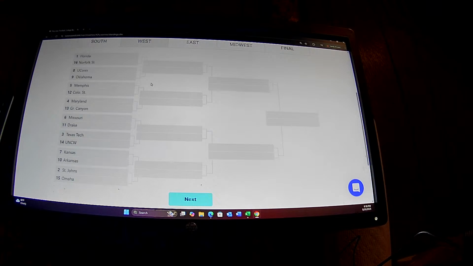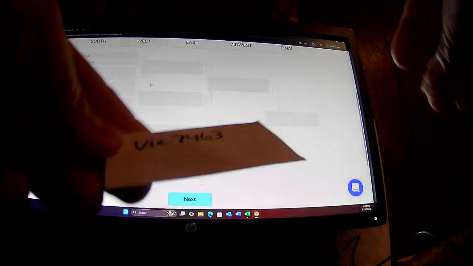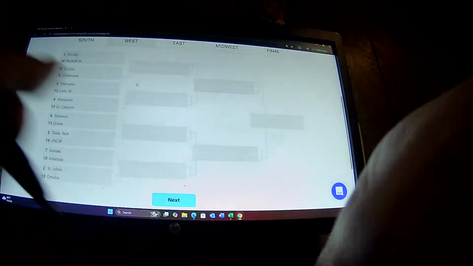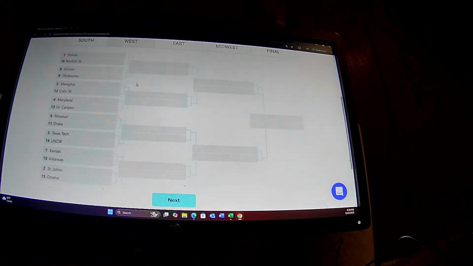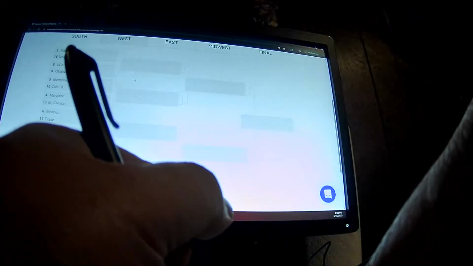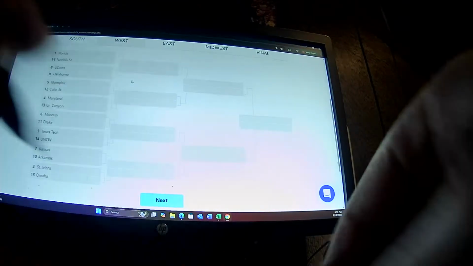All right. 3 seed Texas Tech versus UNCW. Texas Tech is going to be Vic. Vic, you got Texas Tech. And then UNCW, I'm sorry, I don't know what the hell that is. It's got to be Carolina, I think. It's going to the Castrated Rhinos. Castrated Rhinos. UNCW.